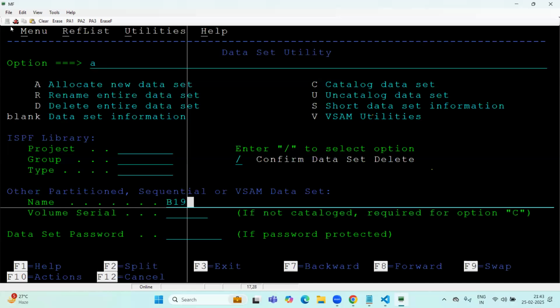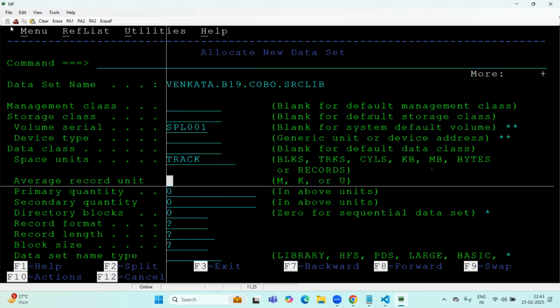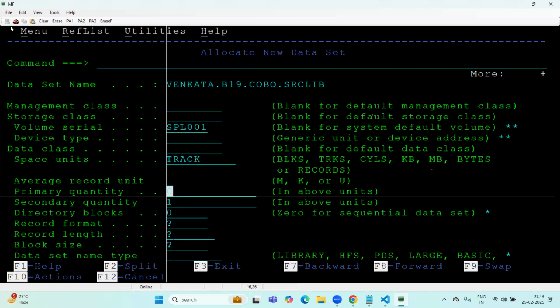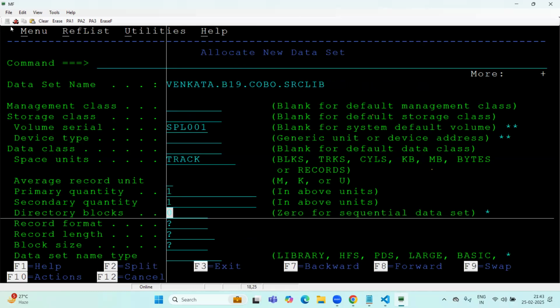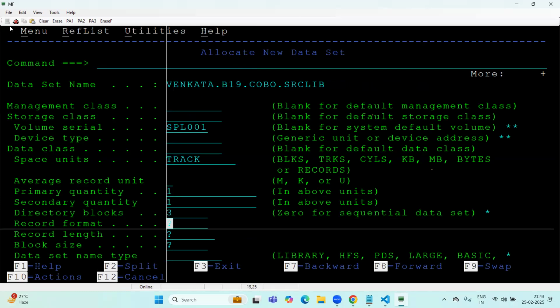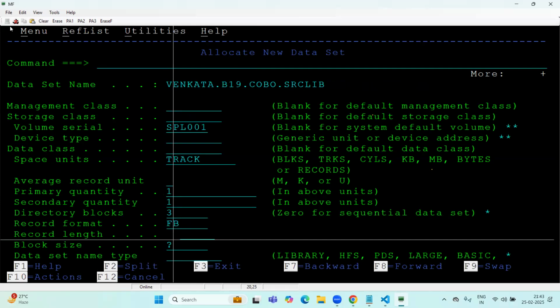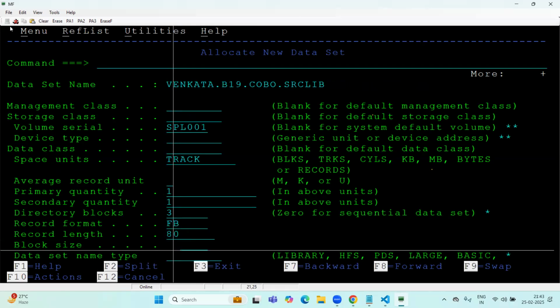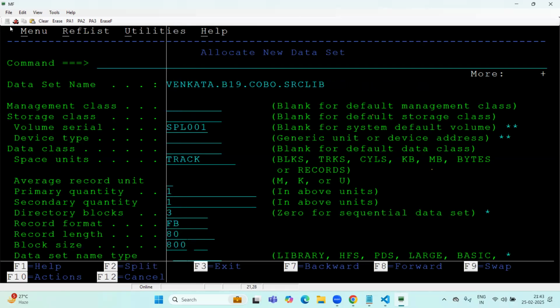B19.COBOL.SRCLIB. I will give primary quantity 1, secondary quantity 1, directory blocks 3, record format fixed block, record length 80. Sorry, you need the L on COBOL. Sorry, you missed the L on COBOL, the name of the PDS.